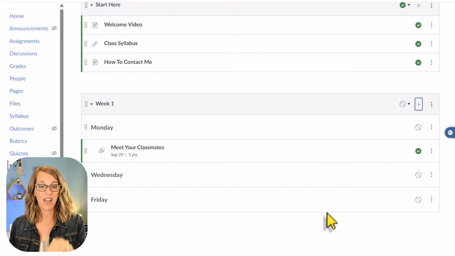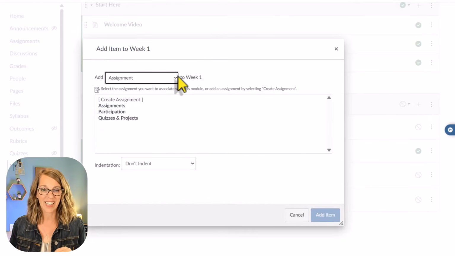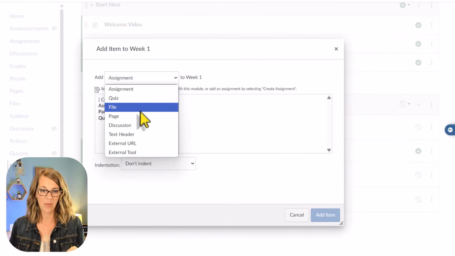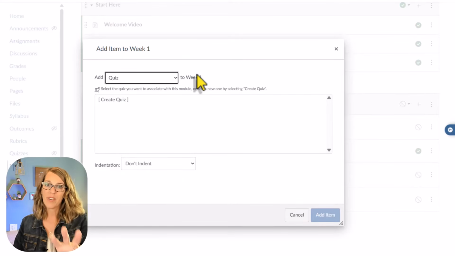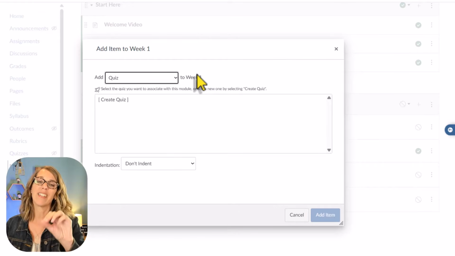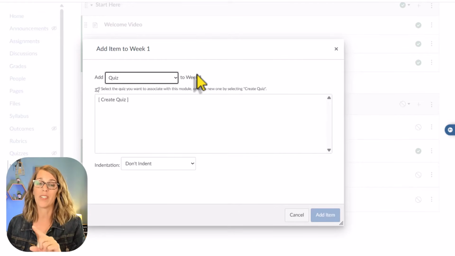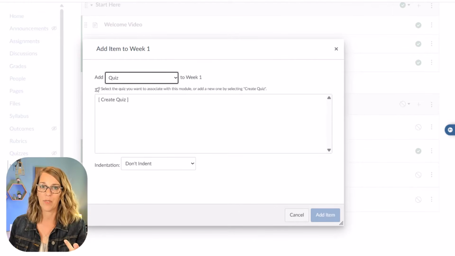In that week 1 module under Due Wednesday, we want to add a syllabus quiz or a getting started quiz. So I'm going to click the plus sign, and clicking the drop down menu, I want a quiz, and then create quiz. Now I'm in free Canvas right now, and free Canvas does not have the new quizzes option. So let me go over to my For Real class.